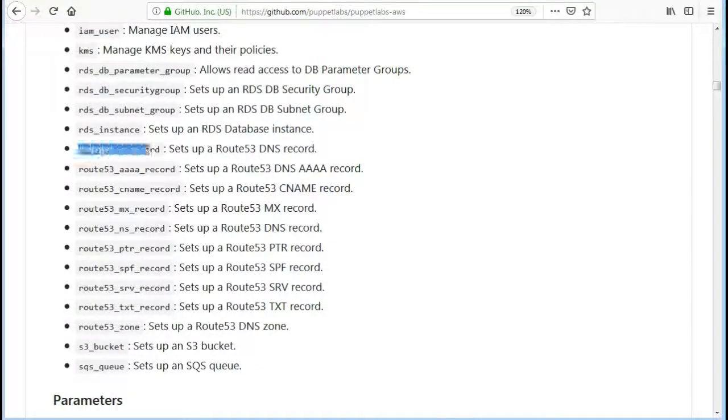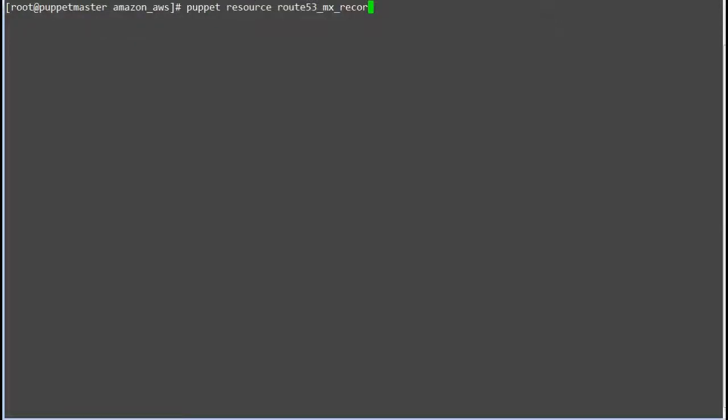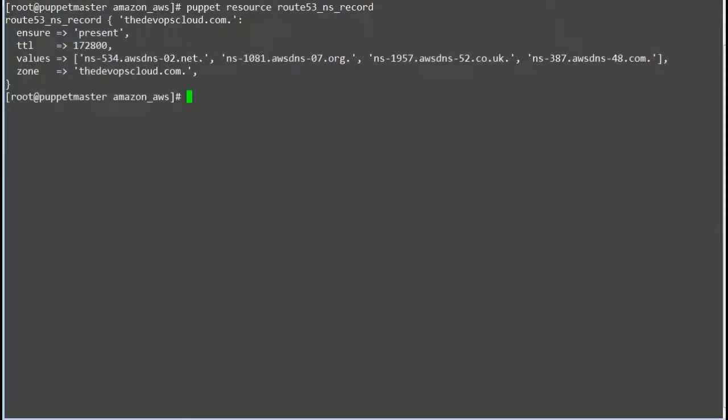Next resource is Route 53, which will set up a Route 53 DNS record. To print the NS record, run the command puppet resource route53_NS_record, which will show you the TTL, NS record values, and the hosted zone.